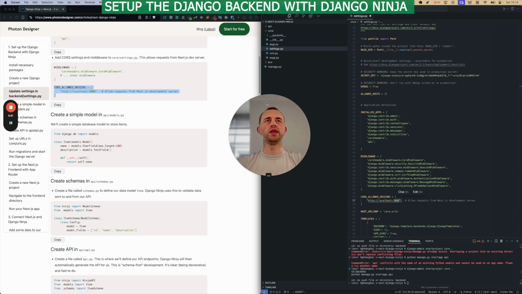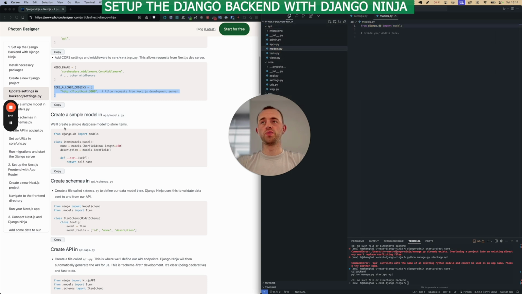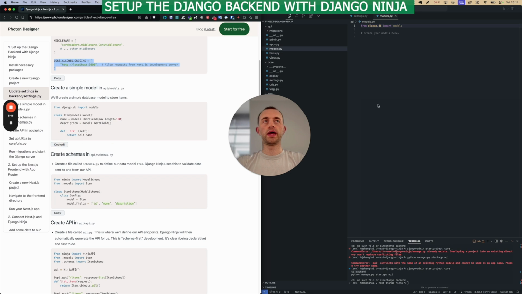Okay, now we want to create a simple model to store some items to show us fetching from the back end with our front end. So we're going to go into core, go into API and then go to models there, which should be auto-generated for you. Copy it and then paste over our item. Great, it's item with a name and description.